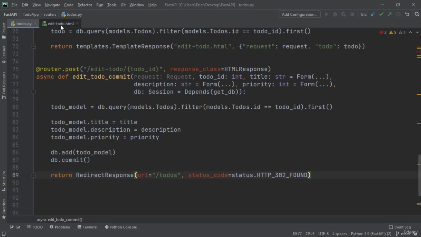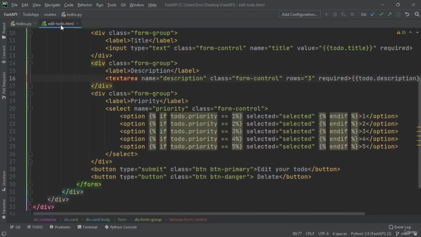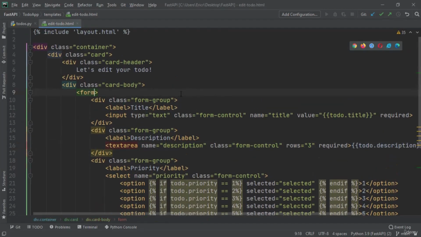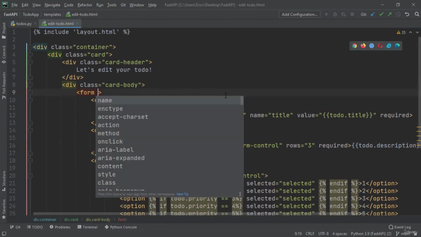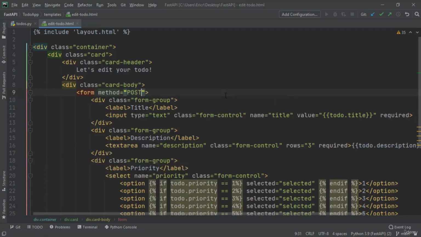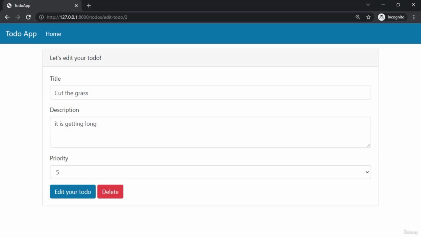And now let's jump back into our edit-todo.html, and inside here, let's change our form to method equals post. Let's go back to our browser and refresh the page. And I'm going to say cut the grass. And I'm going to add an exclamation mark at the end. And then I'm going to click edit your to-do.